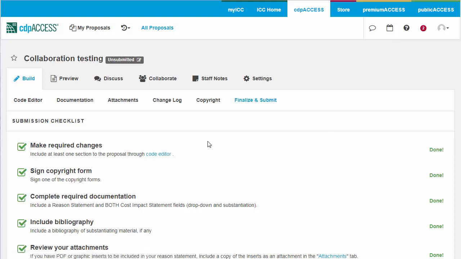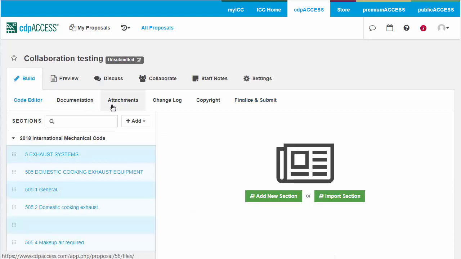Once my proposal is submitted, it will become read-only, and I will no longer have access to the code editor or documentation editing tabs. I will not be able to add any attachments, and I won't be able to collaborate or discuss with the people that I've invited into my code change proposal.